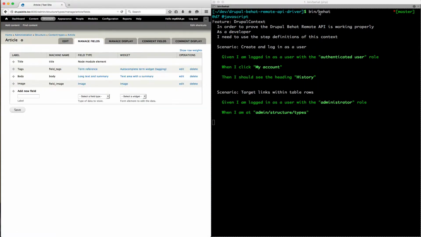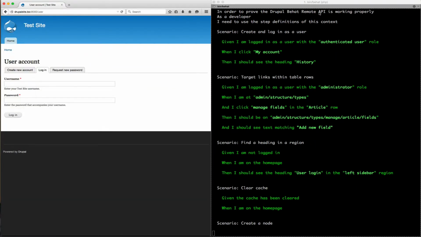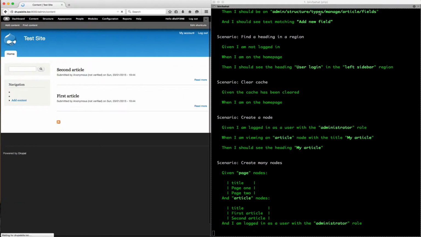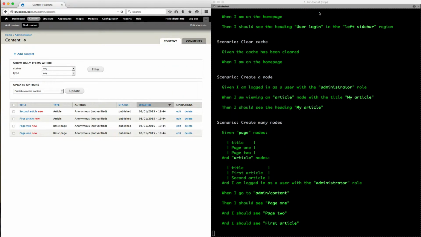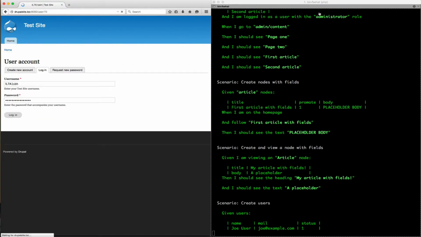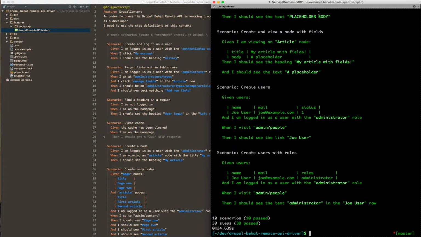And so you'll see it'll run through all these tests very quickly. This is all happening over RESTful requests, logging in, creating articles, creating users, deleting content, cleaning up content, and there you have it.